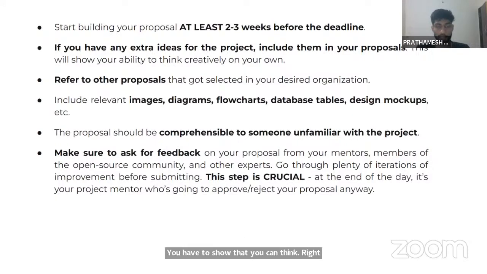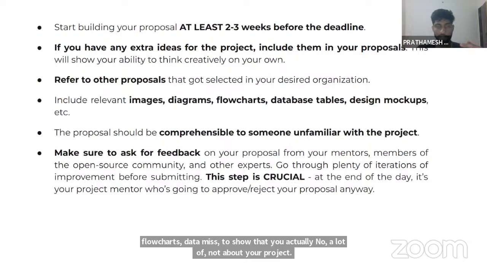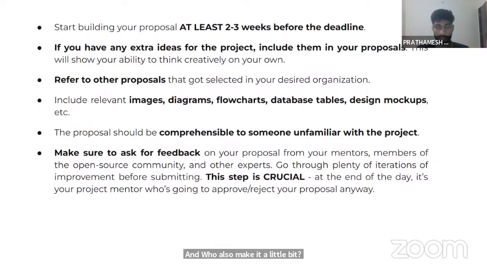Then refer to other proposals that got selected in your desired organization. In my particular case, I referred to GSoC 2021 proposals that were listed on the Google Summer of Code website. I also asked a lot of folks if they could share their proposal and all that. Include diagrams, flowcharts, database tables, design mockups to show that you actually know a lot about your project, and to also make it a little bit visually appealing, because no one reads all of that text. Diagrams make points clear instantly.